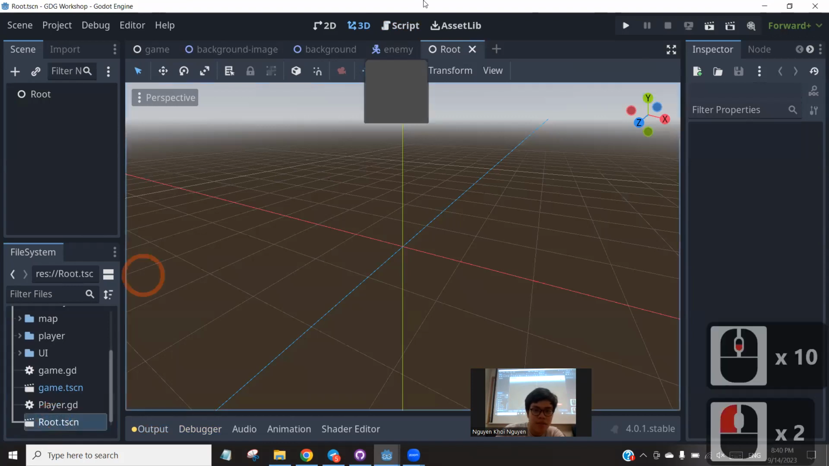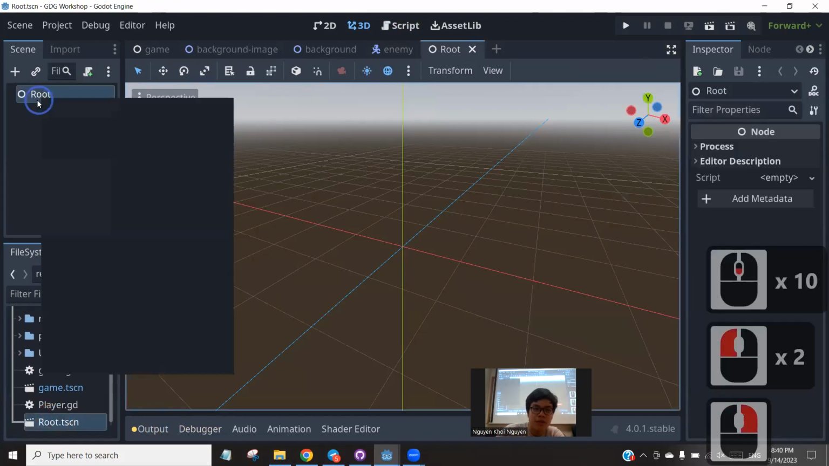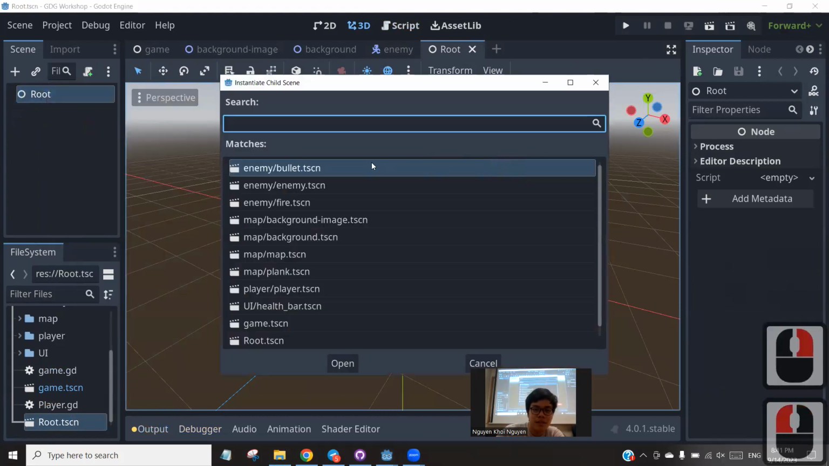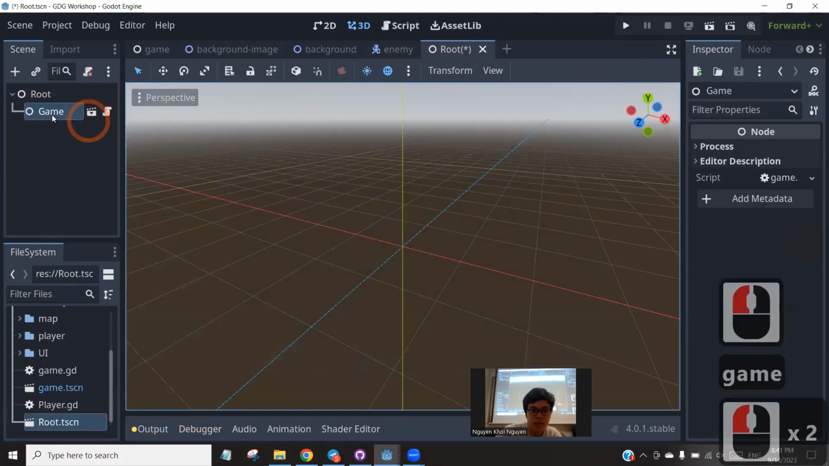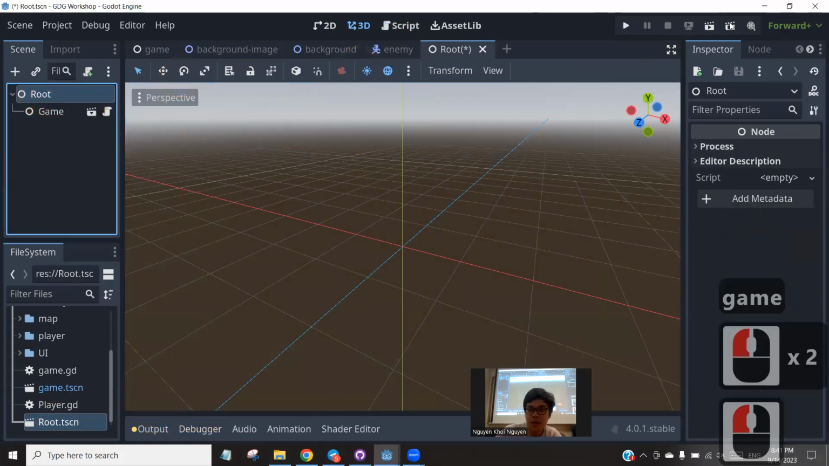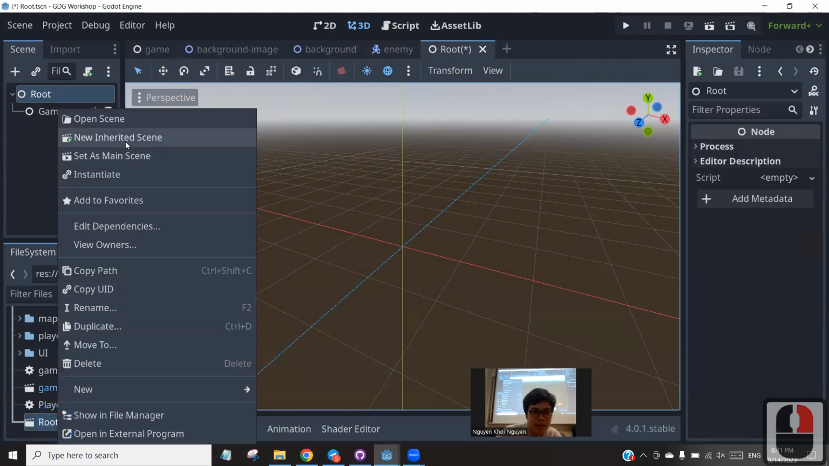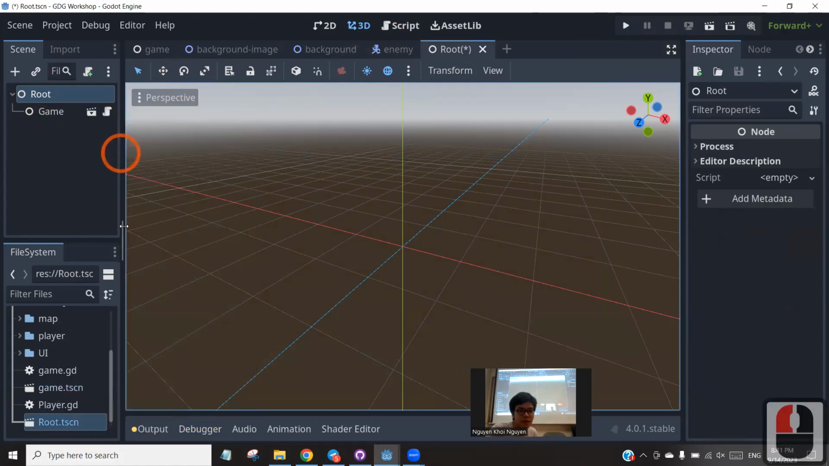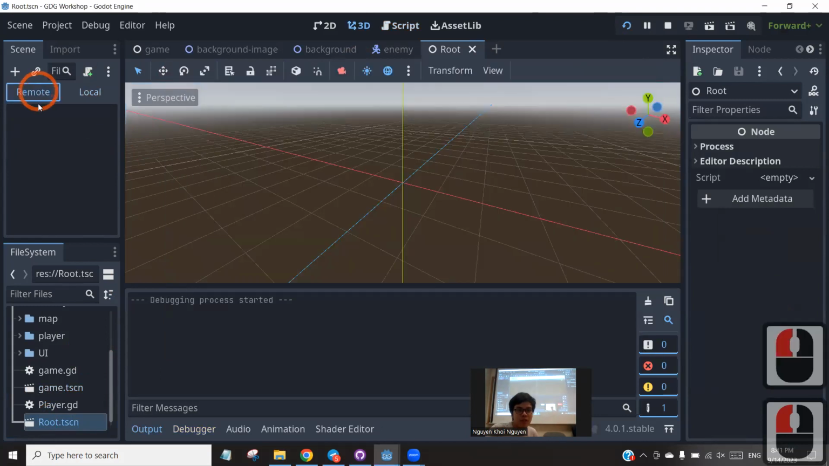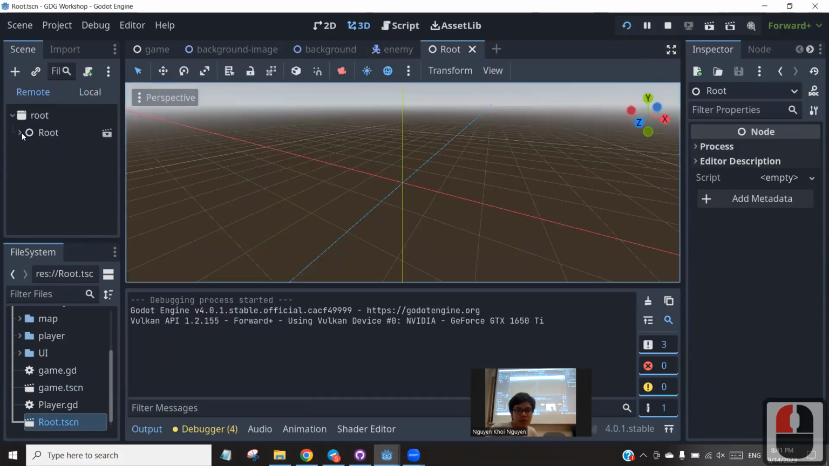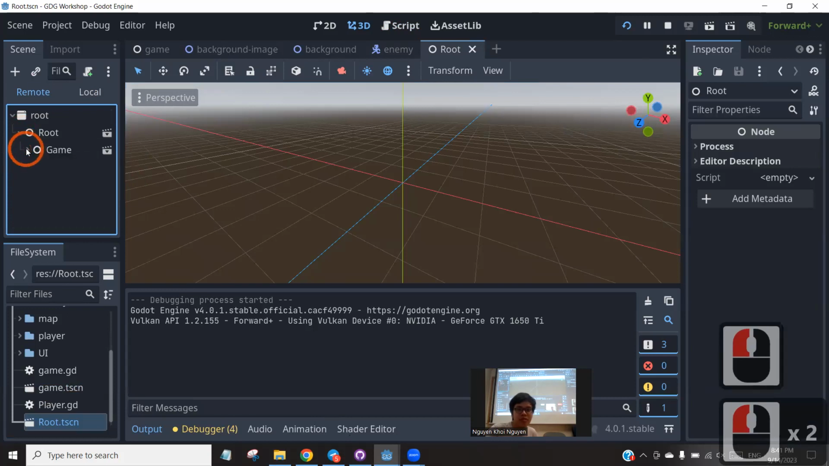Okay, so basically what I did was I created a root node, and then I instantiate the game node under it. Then when I play, I right click on the root scene in the folder editor and set it as main scene. So when I play, the root node is going to be the root, and the child is going to be the game node.